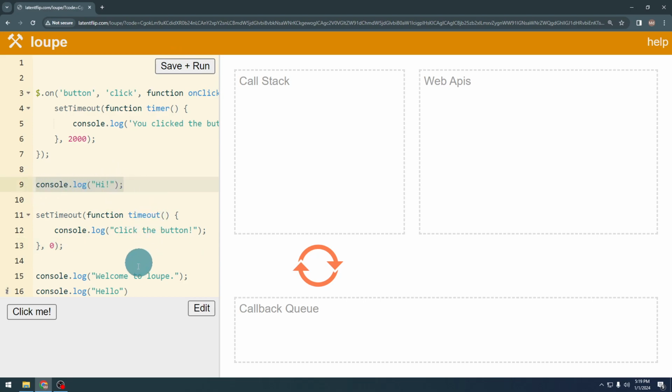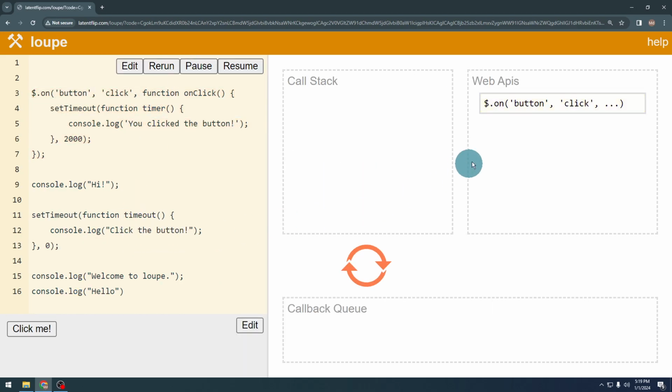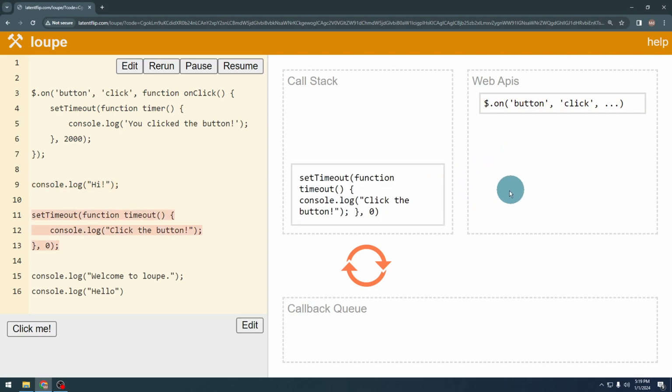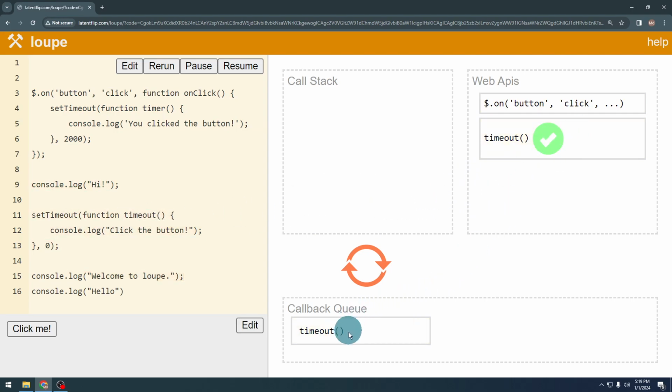The hi will be printed, and then this will be executed, and it will be given to the web API. The web API will see, okay, there's a 0-second delay, so I don't need to wait, so I'll just give it to the callback queue, and the callback queue will be waiting for the call stack to be empty. It cannot go there unless the call stack is empty. Let's see. As you can see, hi, and then there's a 0-second timeout. It is now done, but it is still waiting because the call stack is not empty. As soon as it is empty, it is pushed onto the call stack.